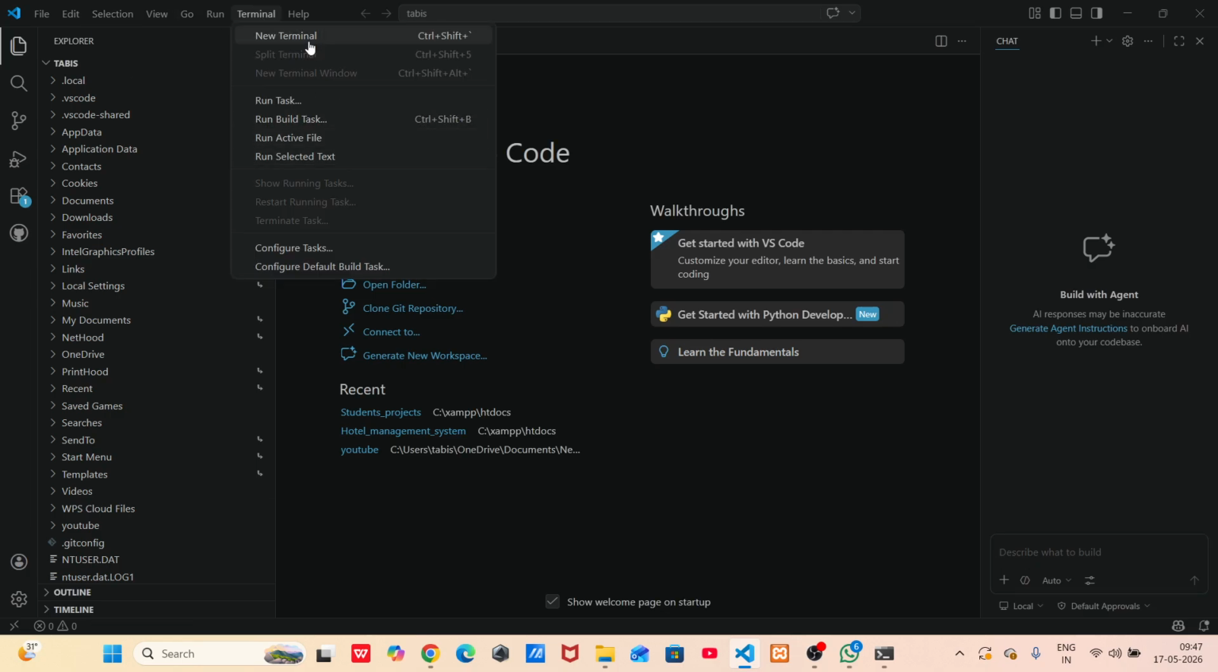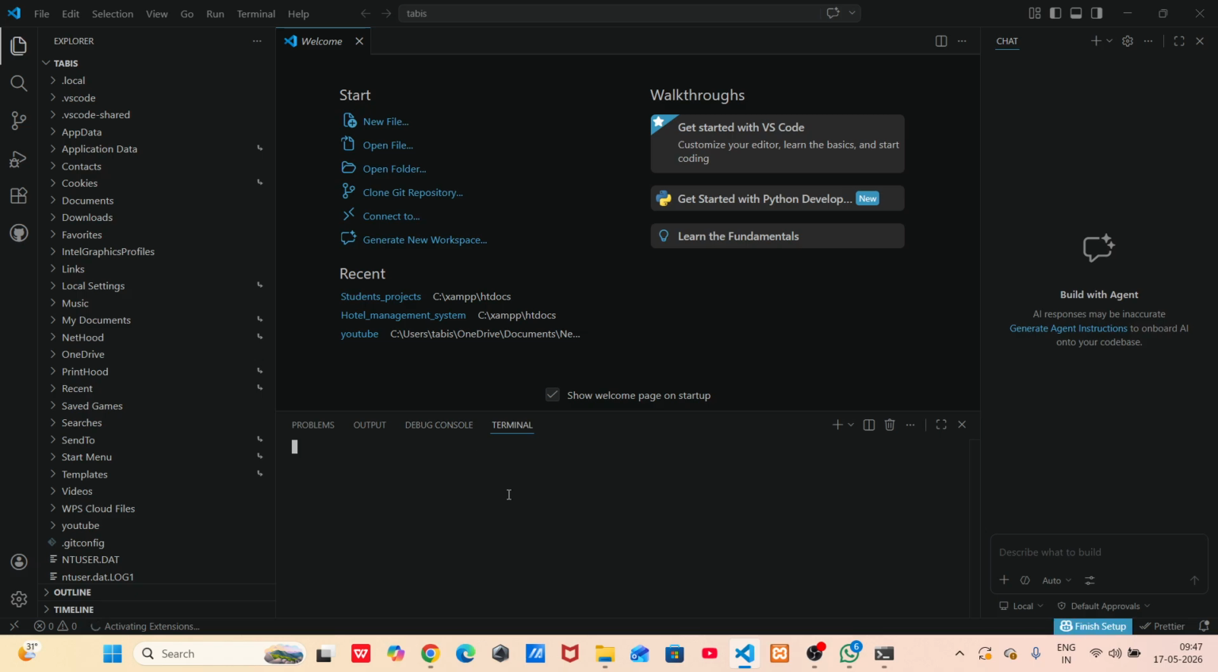Now it's time for the fun part, actually cloning the project. In the newly opened VS Code terminal, you're going to type the command git clone, followed by the URL you copied earlier. So it will look something like this: git clone github.com/username/project.git. After you've typed that, just hit Enter.